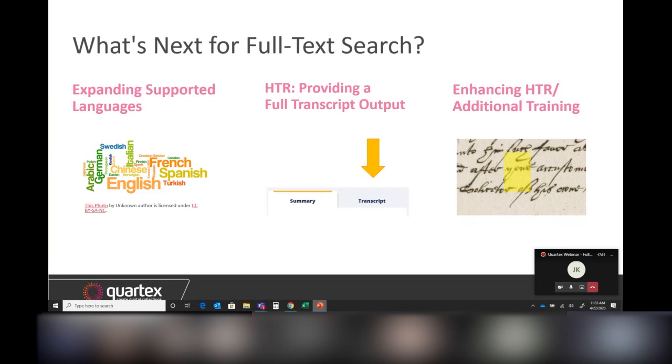And then finally, there's always the possibility of Quartex continuing to enhance our HTR capabilities by performing additional training. HTR is currently trained outside of the system. It is not trained on the fly. So you can't run a search on an asset multiple times and have the accuracy change. We are able to train the technology, though, and we have extended its capabilities since we initially released it.